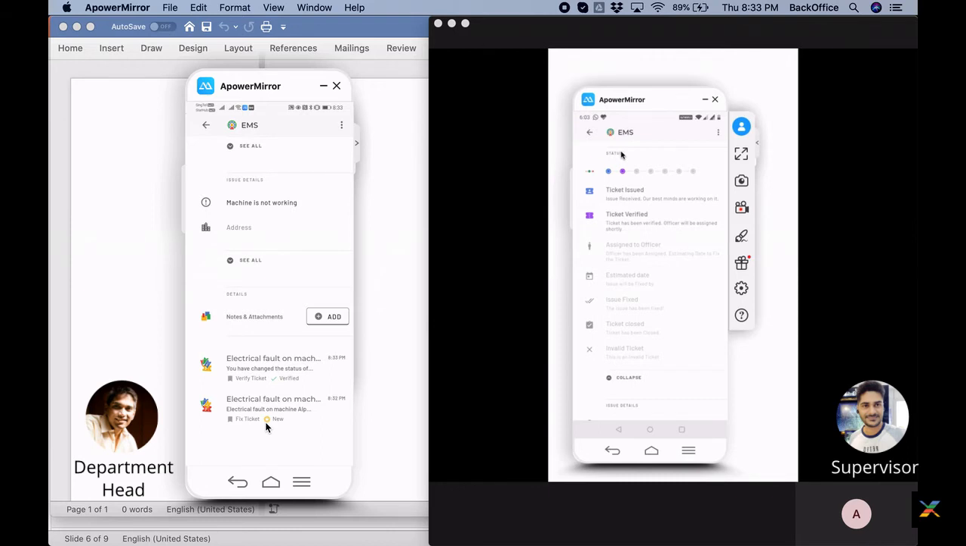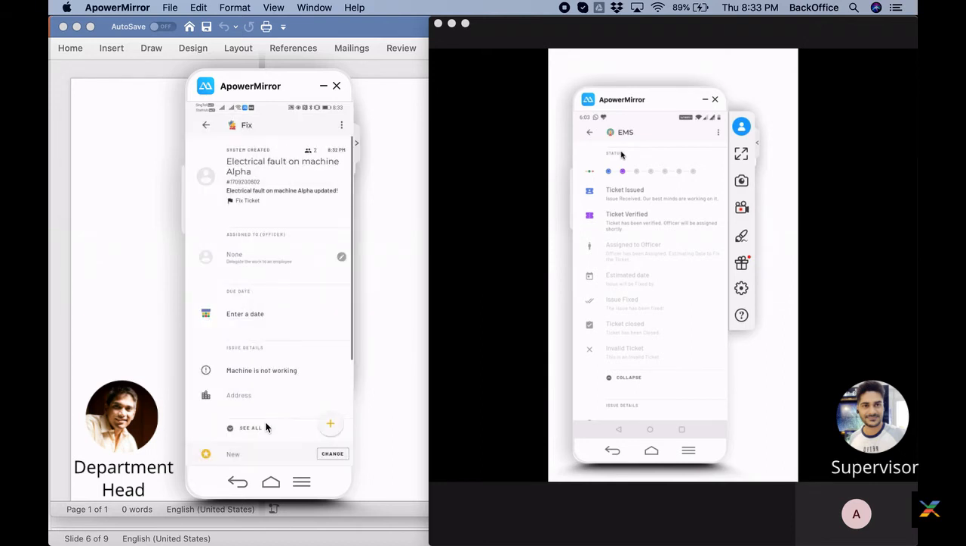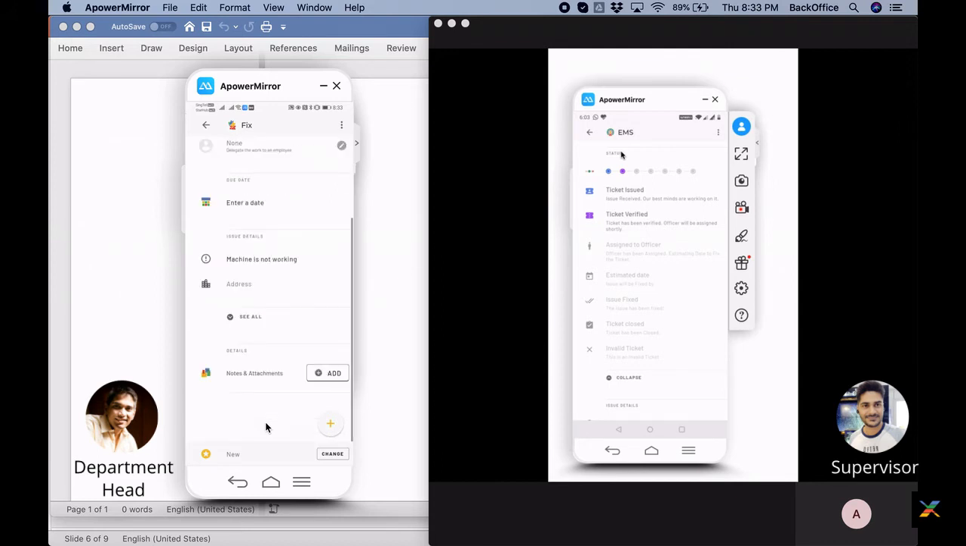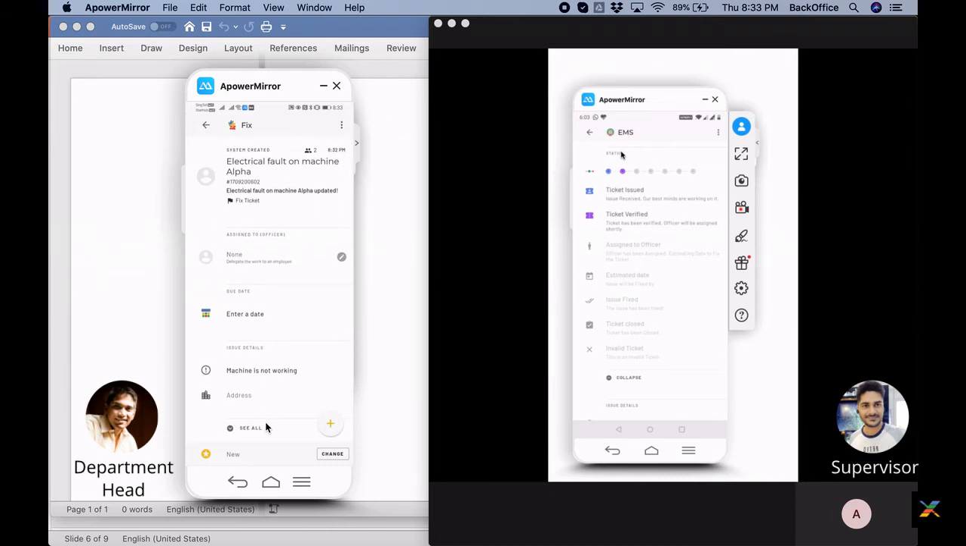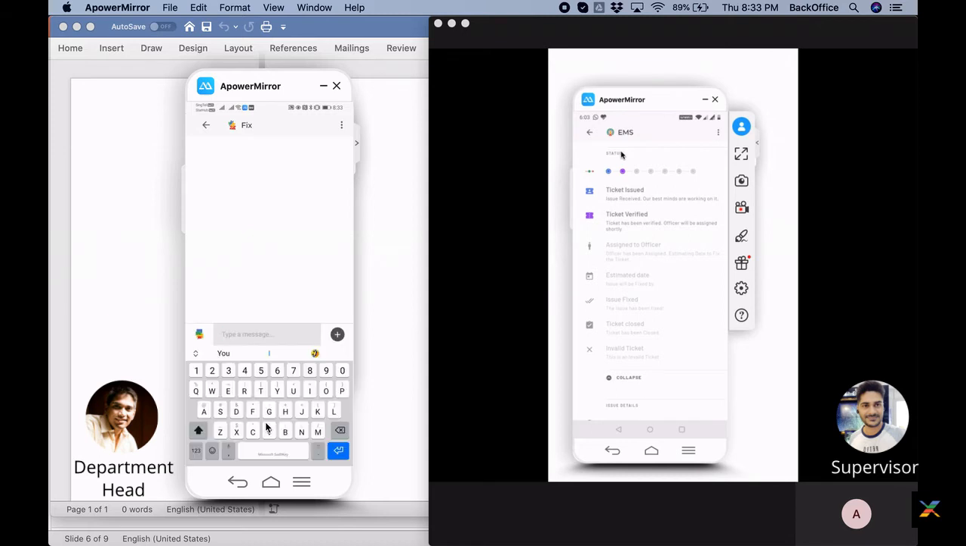And since I verified the ticket with Arun, I have the ability, if he, for example, sends me photos, etc., to upload them here in terms of notes and attachments. So all of that functionality is available. If I need a contextual chat, I can still do it by clicking here, and it will open a chat window where I can say "fix ticket" as an example. So all of those things are possible, and I can communicate with my team.